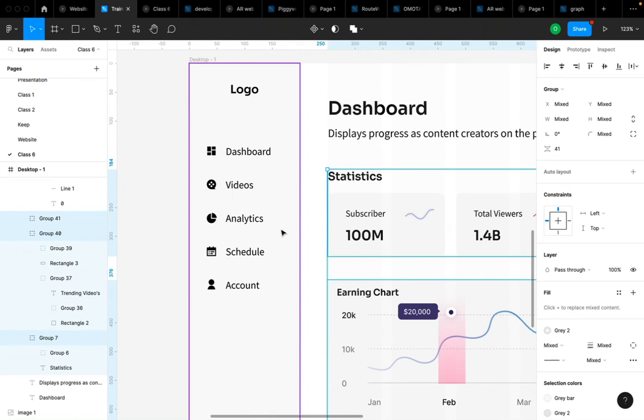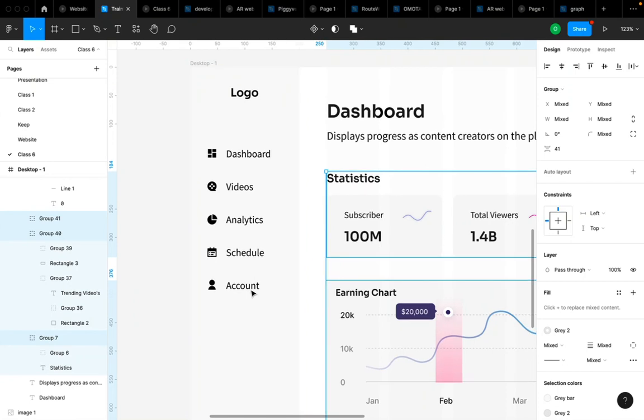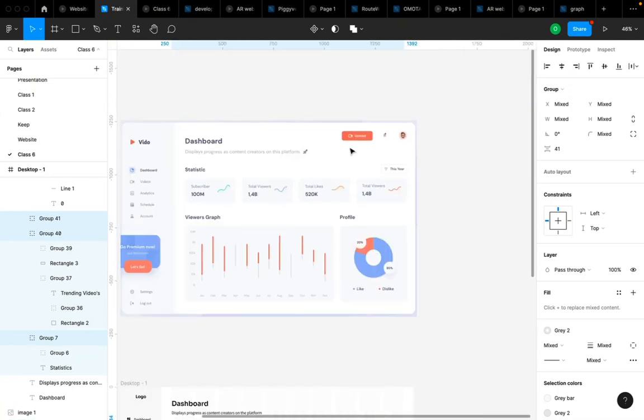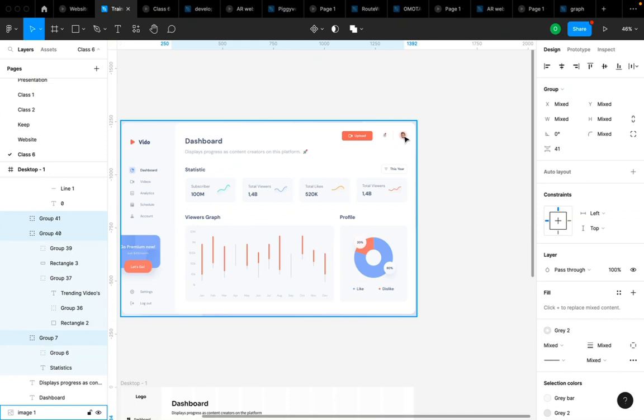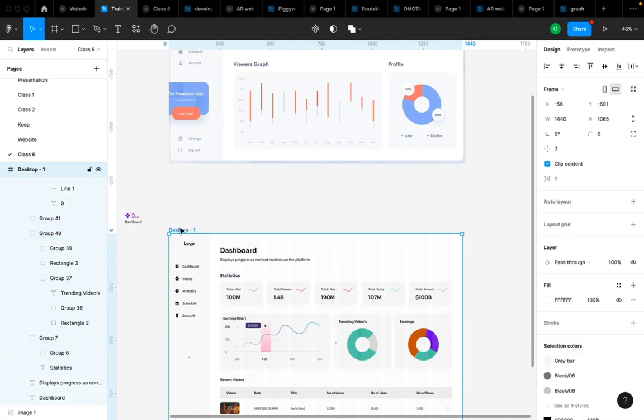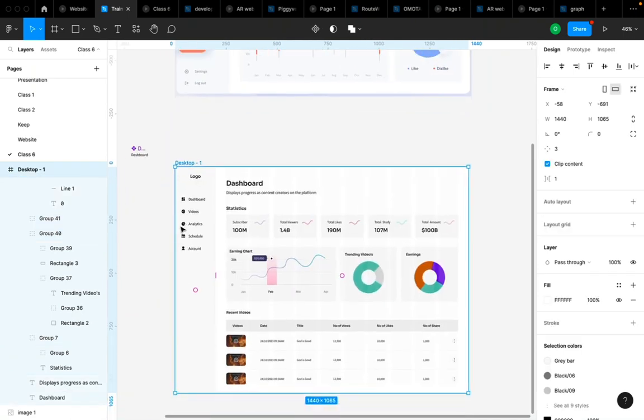Video analytics. Account. Okay, that's the account. Create an account section, and also create this upper part, 1, 2, 3. Then put it here. I will share this with you guys, so from there you can do anything that you want to do.